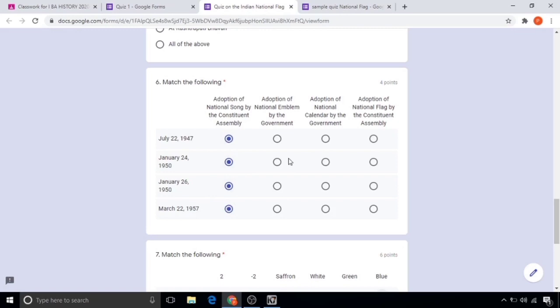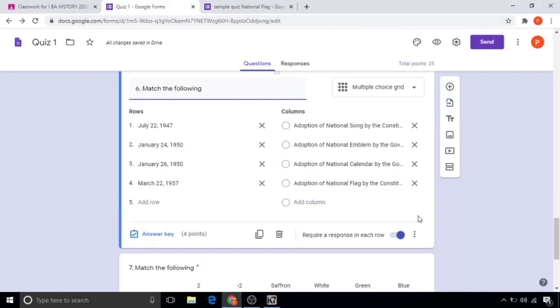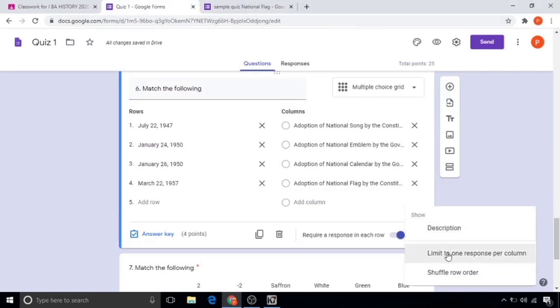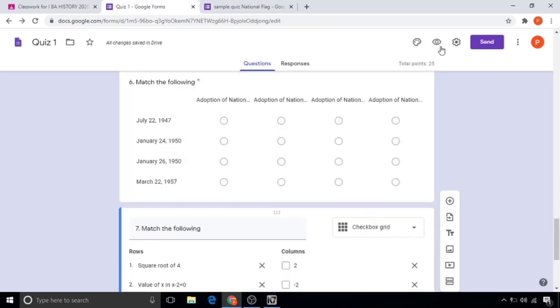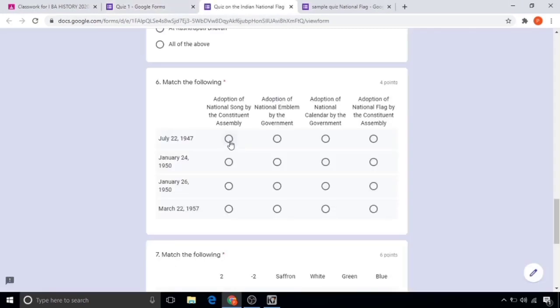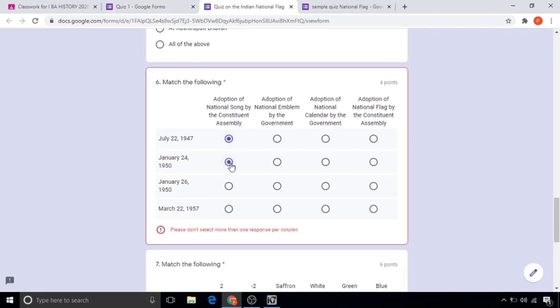To make it a one-to-one selection, go back to the home page. Select from these 3 dots, limit to one response per column. Also do the same in checkboxes grid. Preview. Now we cannot select more than one answer for a single question as we did before.